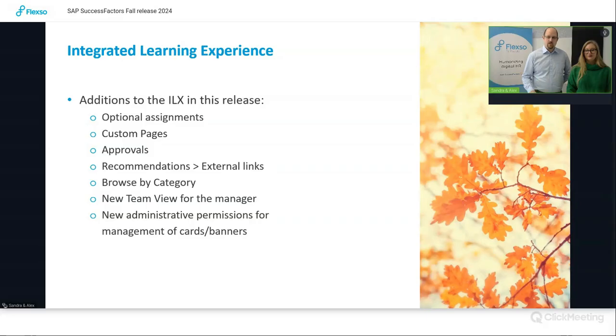Last release, it was just a learning landing page basically and nothing else. But now we have optional assignments, custom pages, approvals, recommendations that you can use external links there. The browsing by category, because in the last release, the search only allowed searching for exactly a specific word. It did not have the option to browse the library as is possible in the legacy version. Now we have a browse by category. That's not totally what the legacy version allows, but it's a step in the right direction.